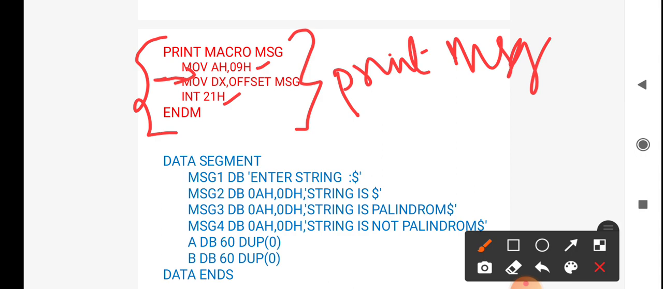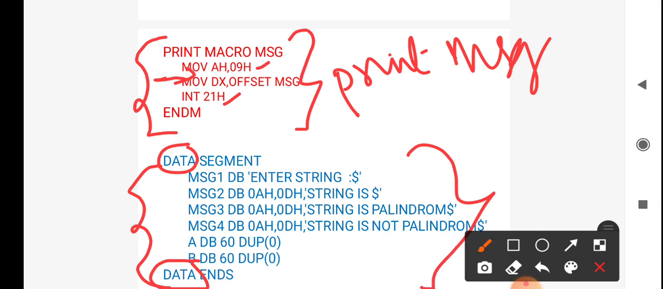Then the next one is the data segment. Here the data segment name is data, and ENDS indicates the end of this data segment, an assembler directive. We are declaring all the variables that are required for our program. There are four messages: message 1 is enter the string, message 2 is string is, message 3 is string is palindrome, and message 4 is string is not palindrome.